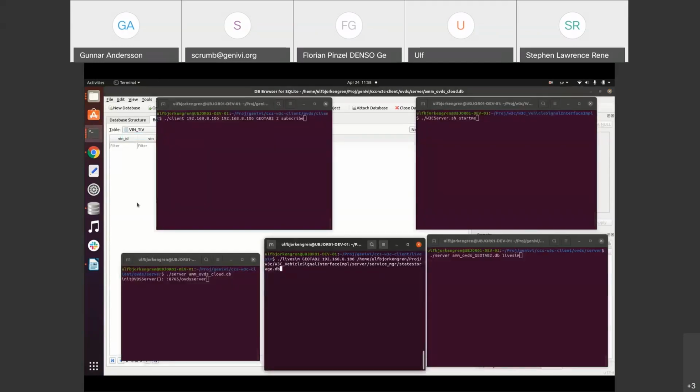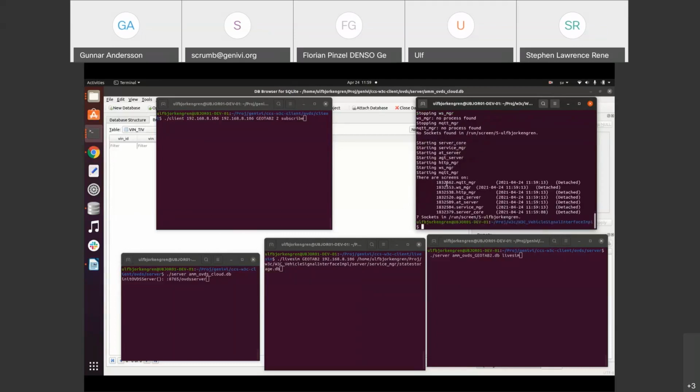So here we have the 5 different programs that we will use in this part of the demo. We have the OVS server controlling the cloud database that we started earlier. We have the VISS server that we can now start. It tries to close down itself first, and then it's starting the 7 different programs that make up the VISS server. This is just information that it indeed runs 7 sockets used within it or by it.